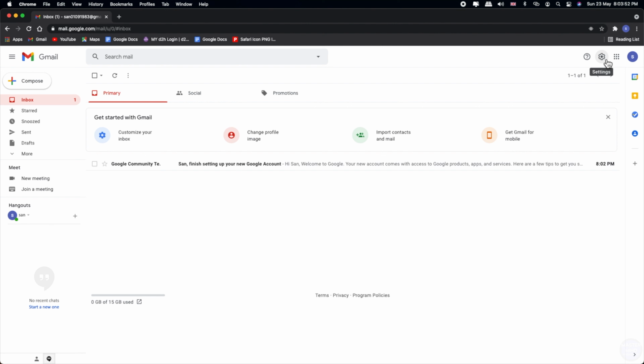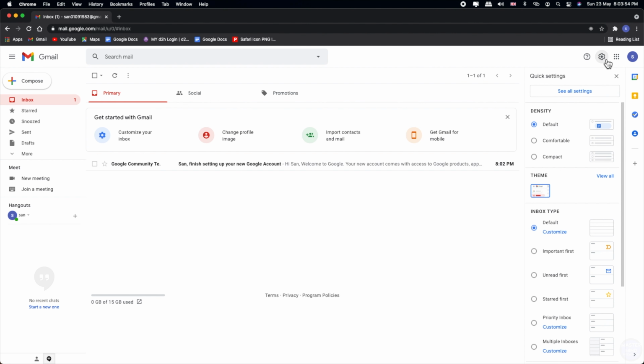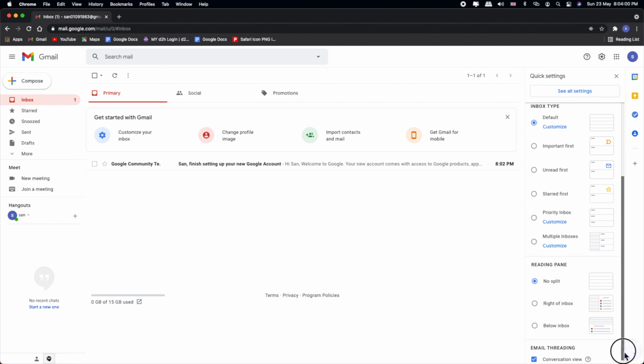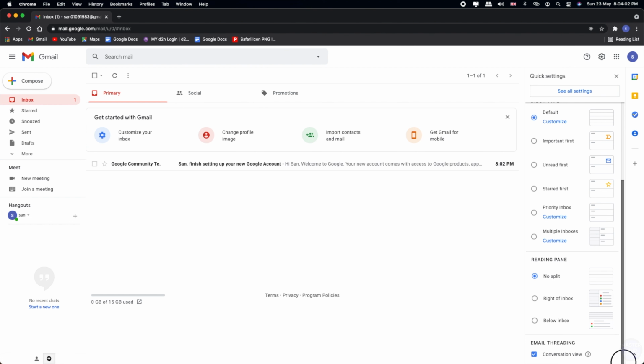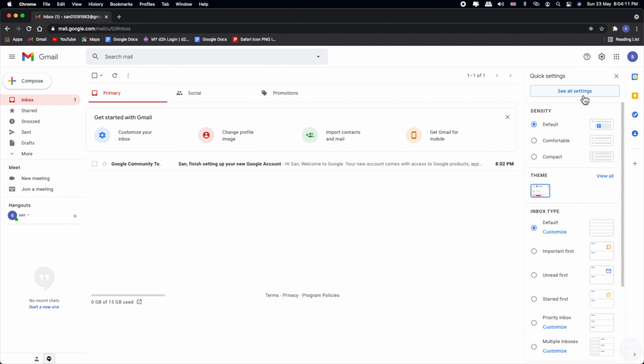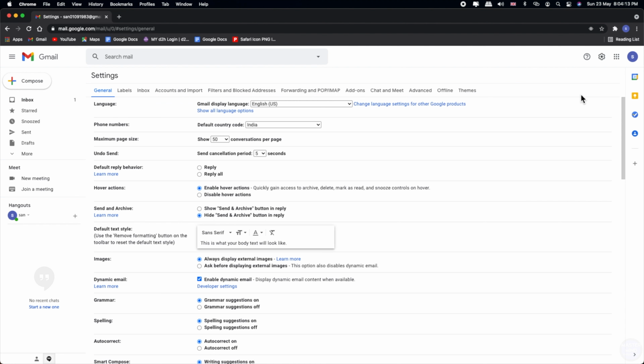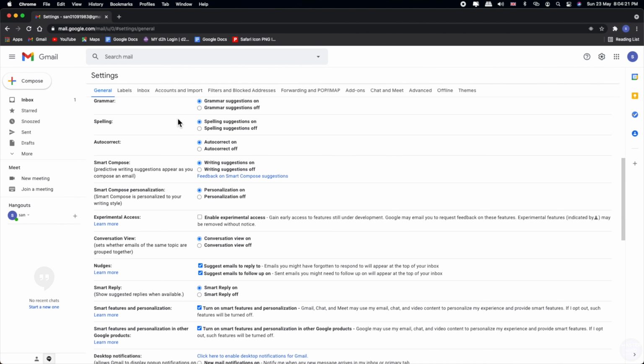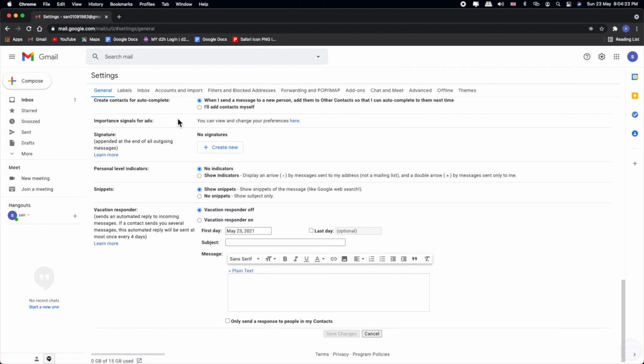You can customize several things here. You can click see all settings. See, there are several options available for customization. You can set it up later.